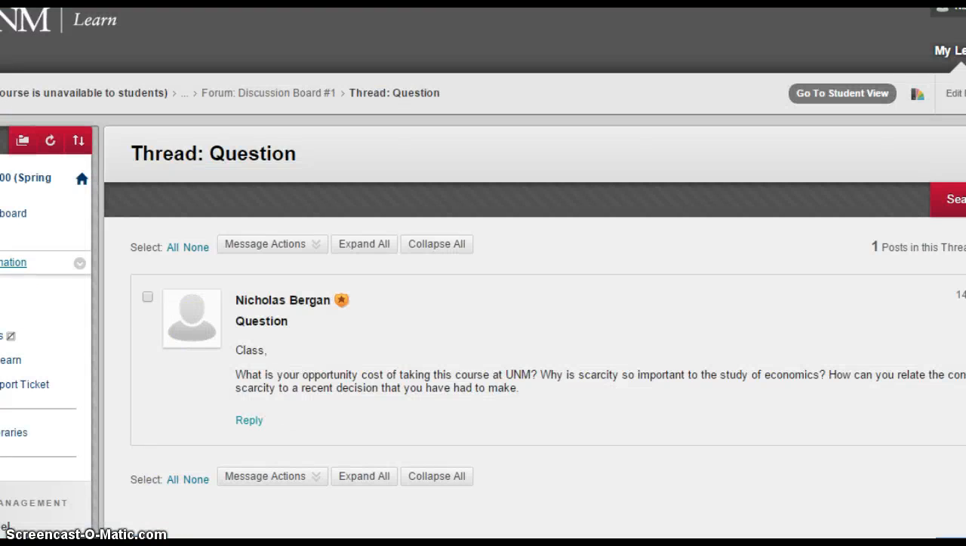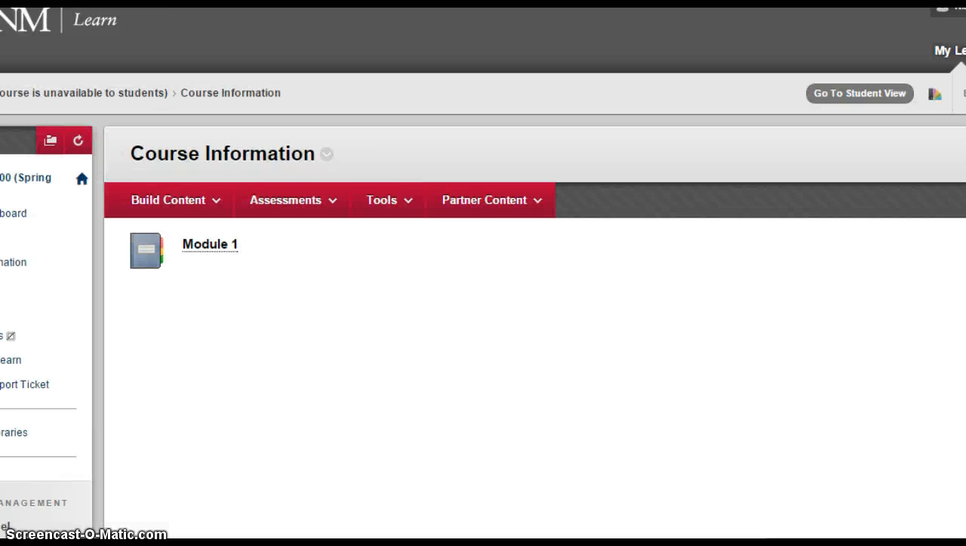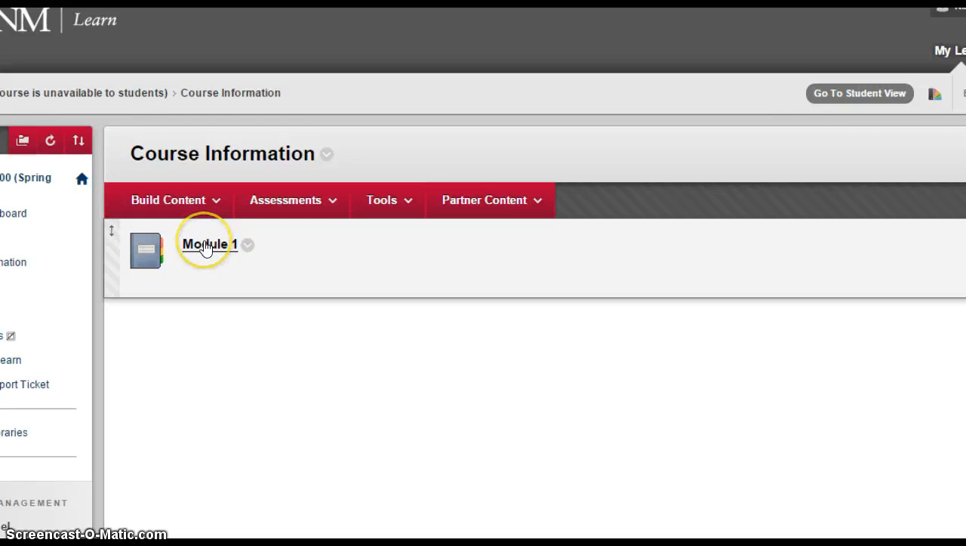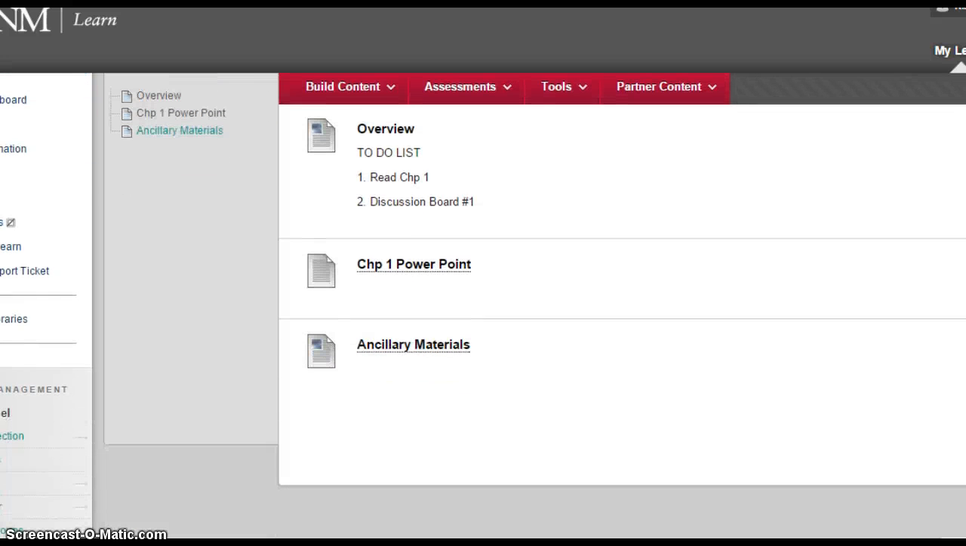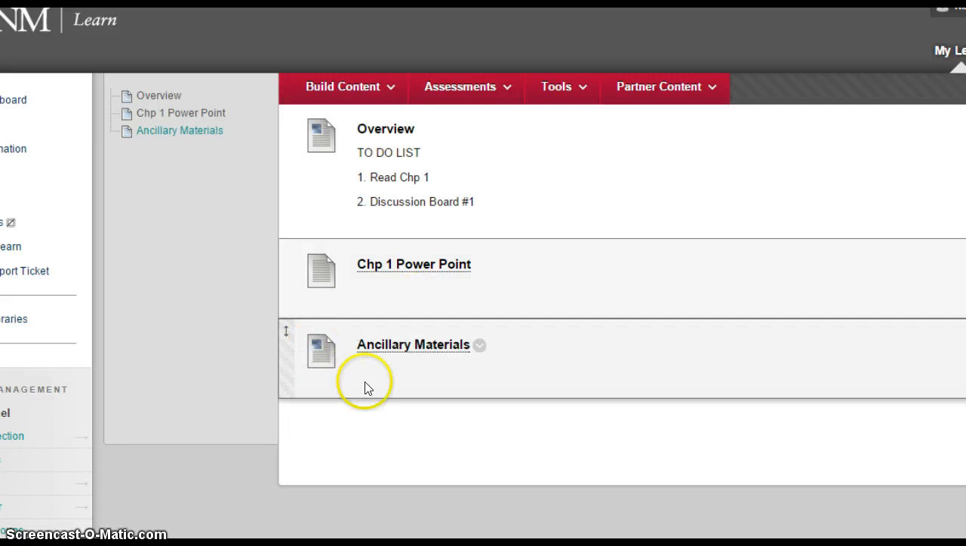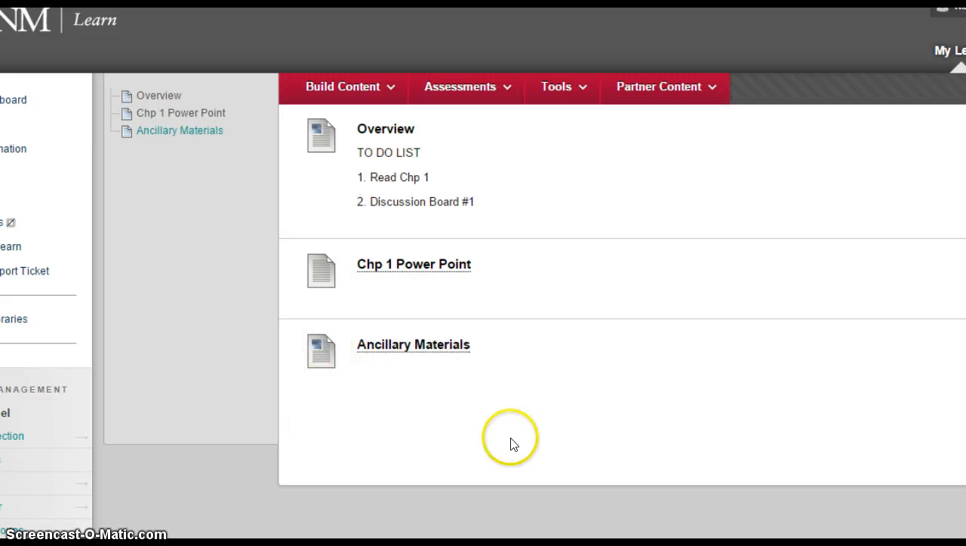Now let's click on course information here. When you click on course information, it's going to take you to the module. So this is module 1. I try to break it down so it tells you what we're doing that week. Here's the overview, here's the PowerPoint, and here are some very helpful websites for you. Then I'm also going to be posting the instructor guidance video right here as well.